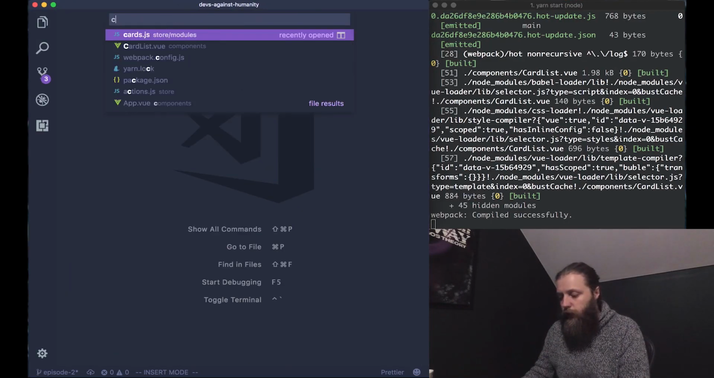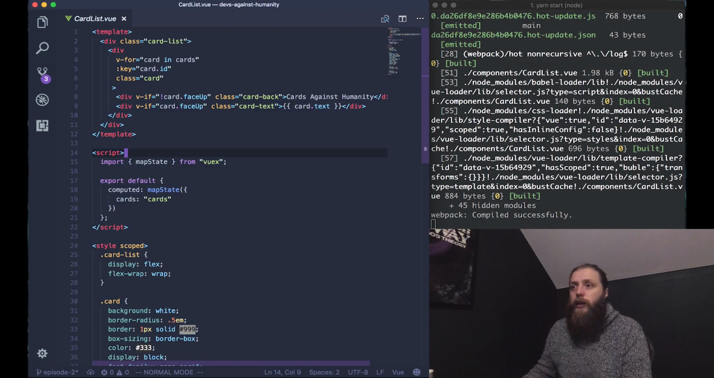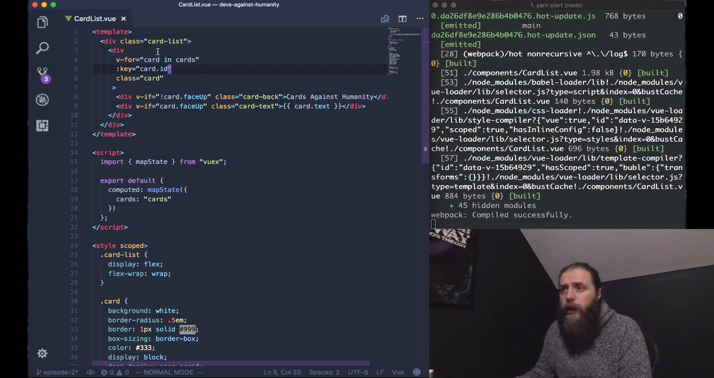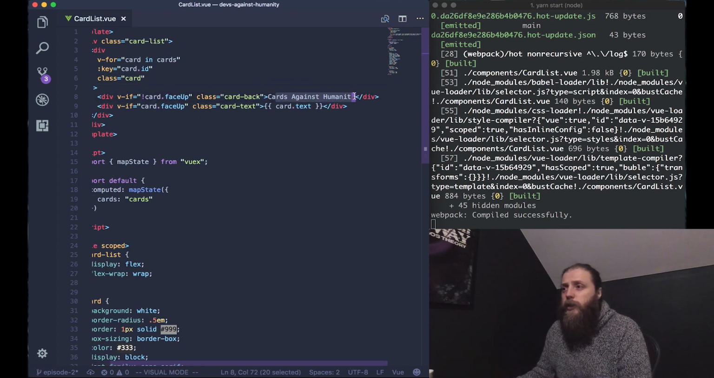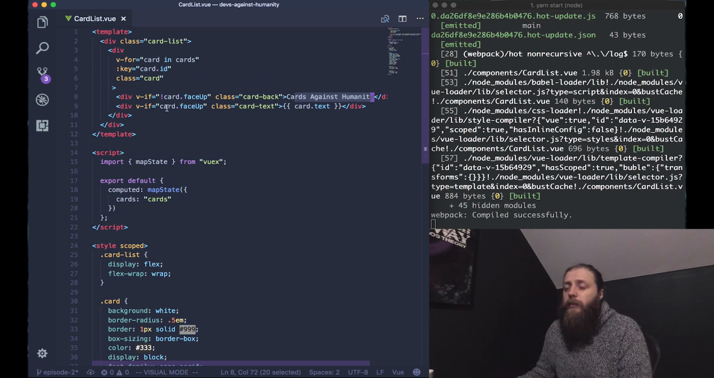What have we done? We have created a card list component. Now our card list component is a list of cards. We loop through every card in the cards. We assign it the card ID as a key and give it a class of card. If it's not face up, so it's face down, we just show the card back, which is Cards Against Humanity. If it is face up, then we show the text on the card.